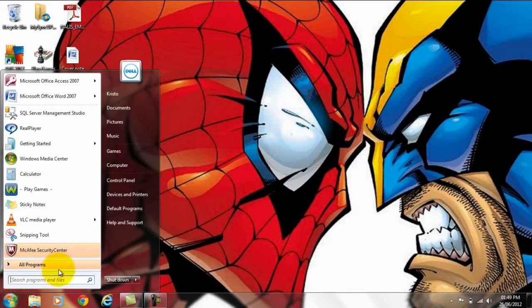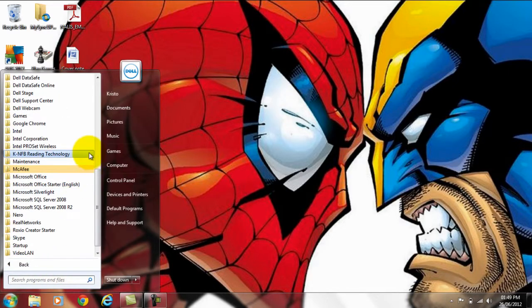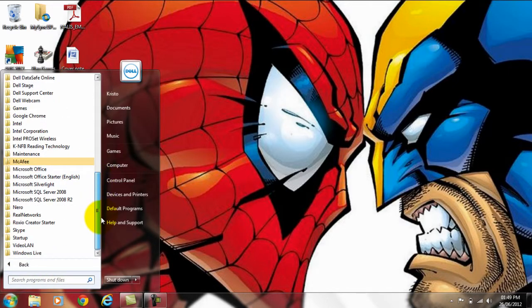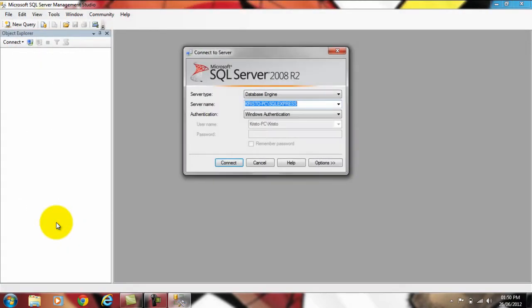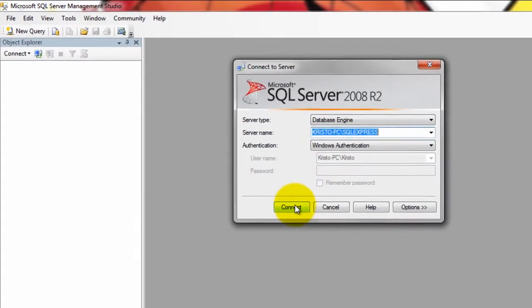What I'm going to do is select SQL Server 2008 R2 and open up SQL Server Management Studio. I already have my server name inputted here, so I'm just going to select connect.